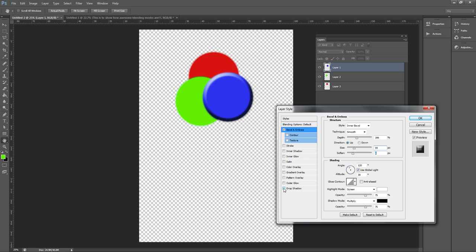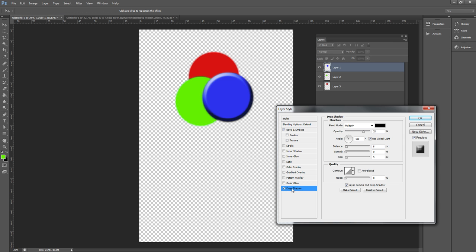If I untick it, you'll see that it goes away, but I'm still seeing the settings for bevel and emboss. This is important to note, because sometimes people switch something on and then change the settings, and don't realize that they're still editing the settings of the previous style that they've applied. So you have to click on the name itself to actually get the settings for it. With drop shadow selected, I can now change the actual size of it or the distance, the opacity, and so forth.